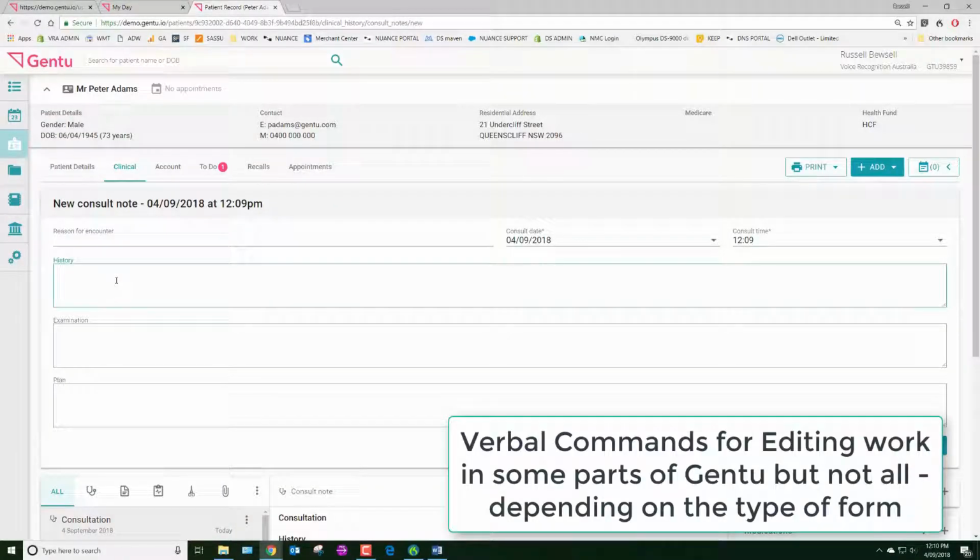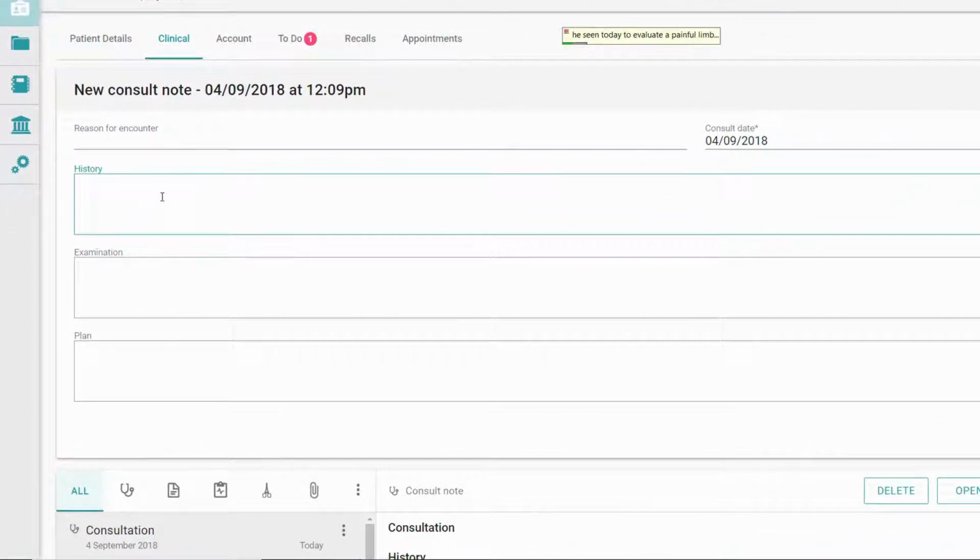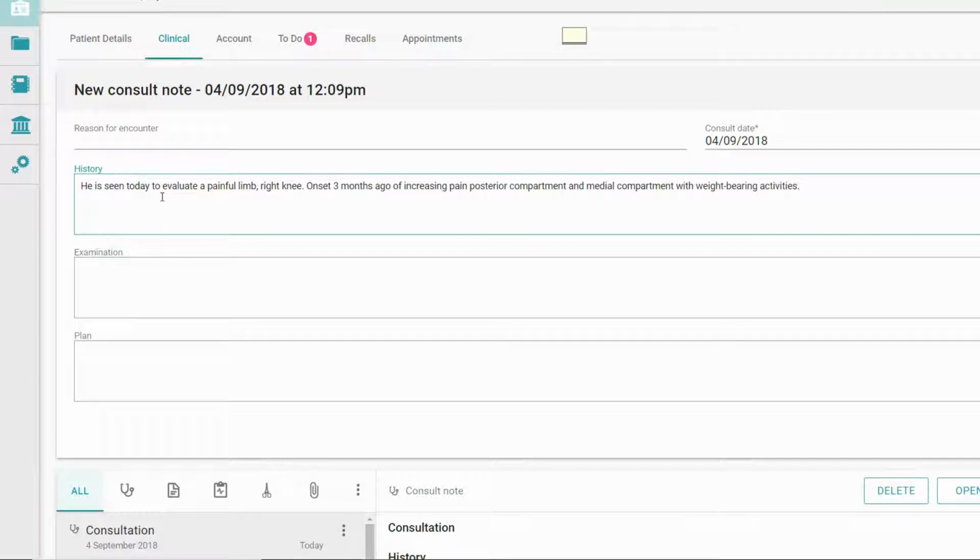Now we're in the consult section of Gentoo Online, and I'm going to test Dragon Medical here simply by dictating straight into the history field. He is seen today to evaluate a painful limb, right knee, full stop. Onset 3 months ago of increasing pain, posterior compartment and medial compartment with weight-bearing activities, full stop. So that's working quite nicely.